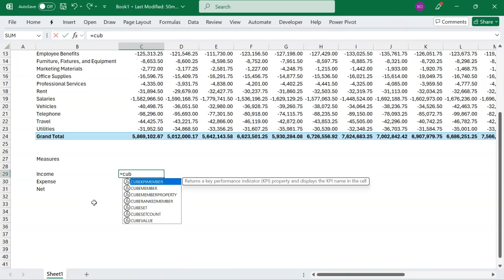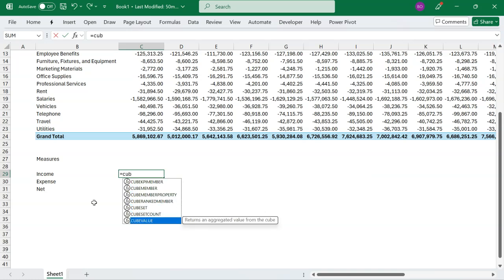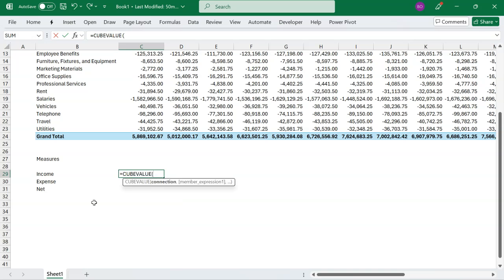So we can use the cube value function. It returns that measure from the data model or the cube. So I'll come in here. The connection is the data model. Start that with a double quote, close the double quote, bring a comma, bring another double quote to bring the different sides of your data model.